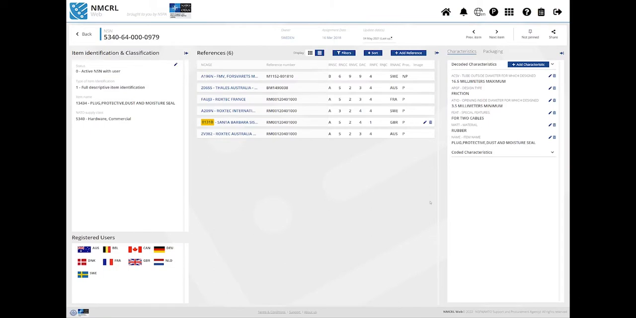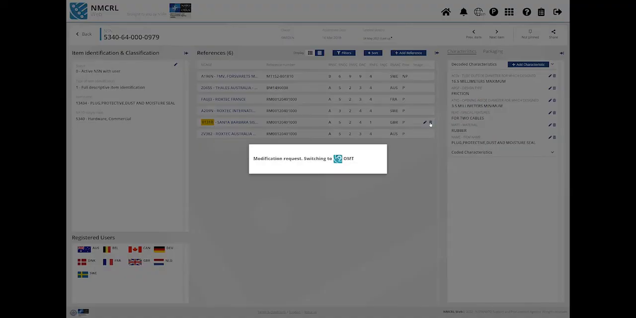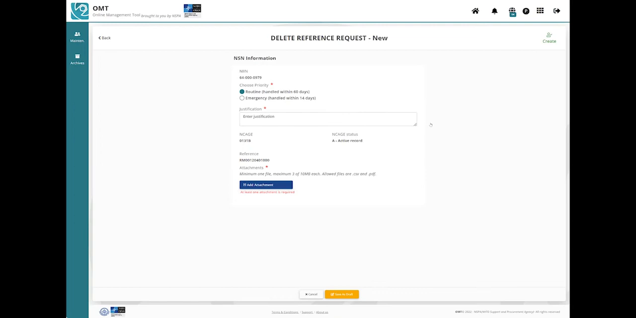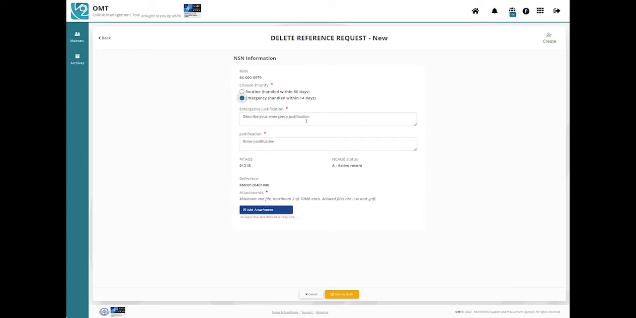If you wish to delete a reference from the NSN details screen, click on the little bin next to your reference. You will be redirected to the OMT screen dedicated to the deletion form. Here, start by choosing a priority. Should you choose an emergency modification, you will have to provide a justification.